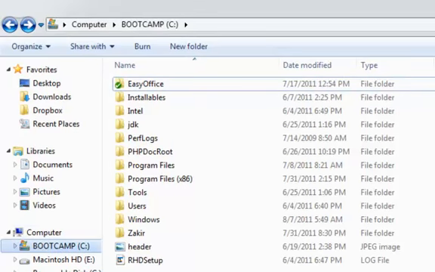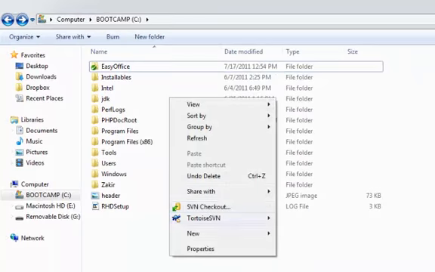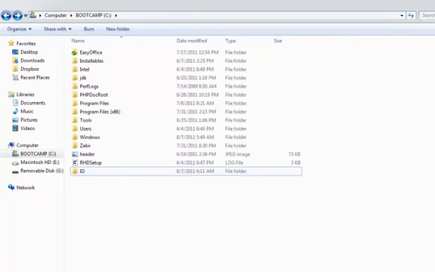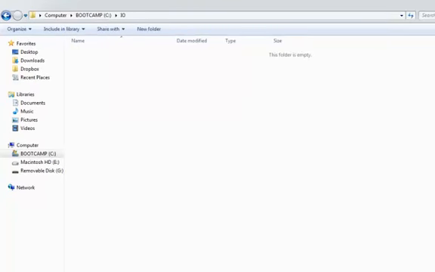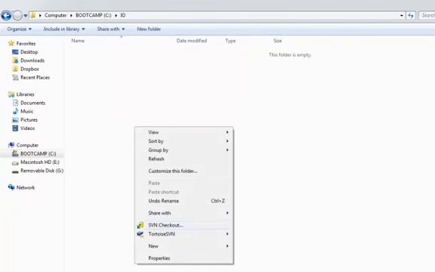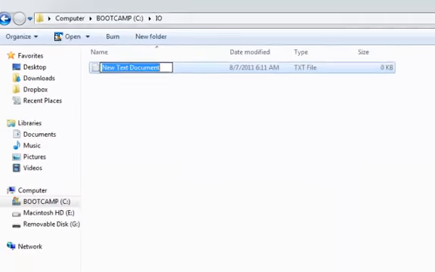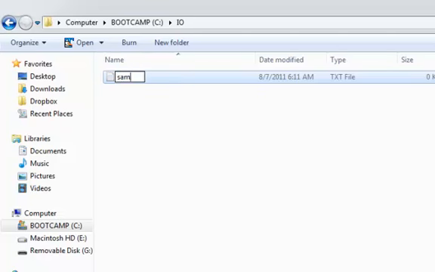I'm in the C: drive, and I don't have IO. So let me create a folder called IO. New folder. I call it IO. Then I go to this folder and say new text document, and then give the name as sample. Okay, now I open sample.txt.